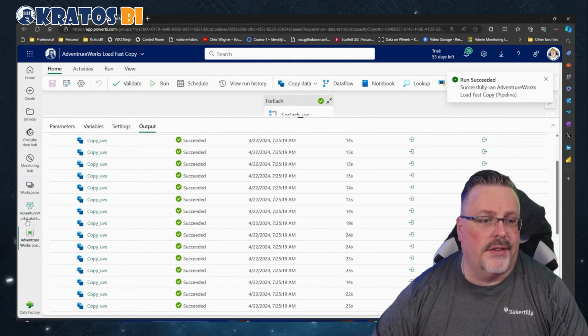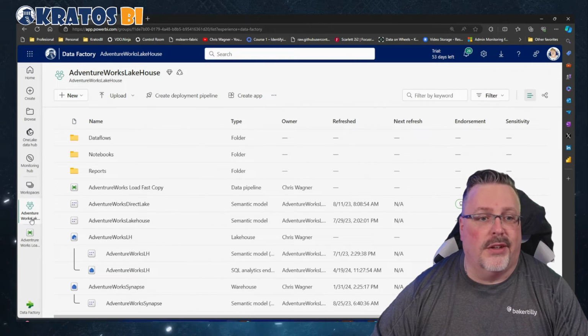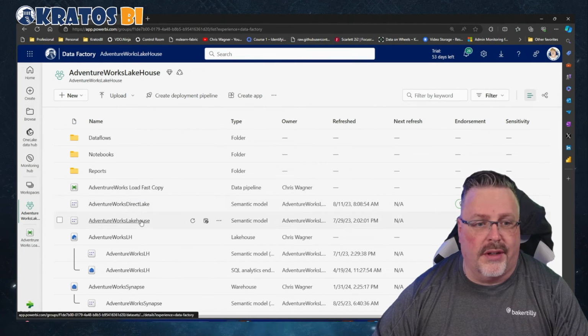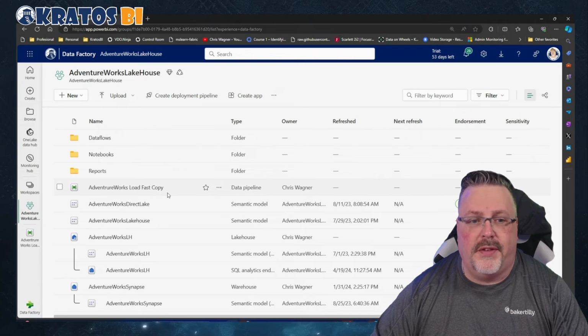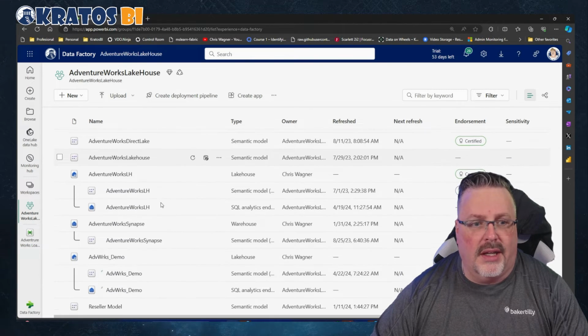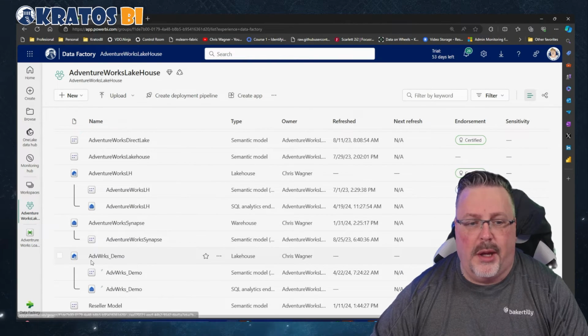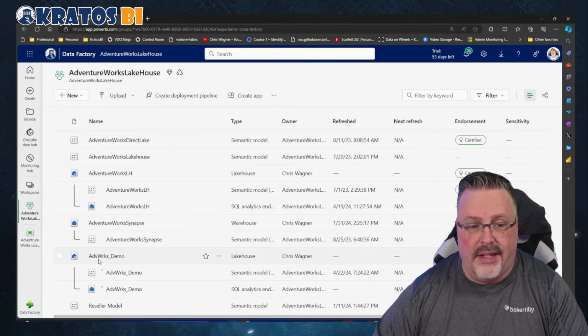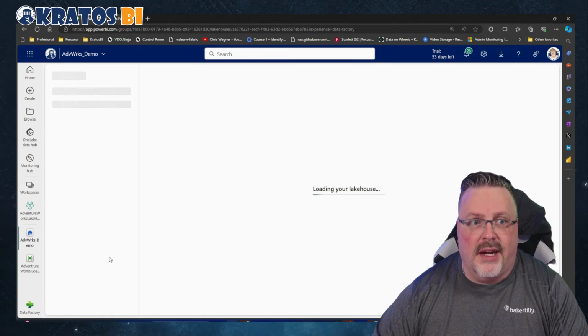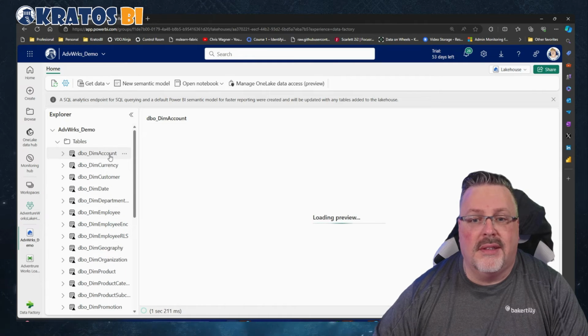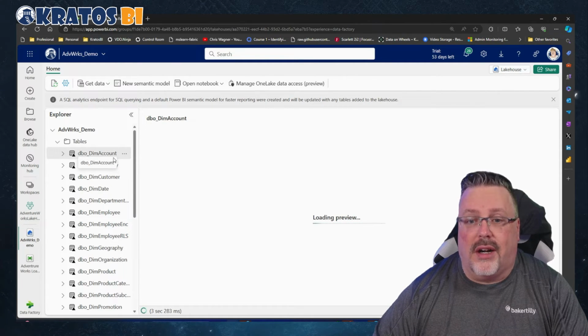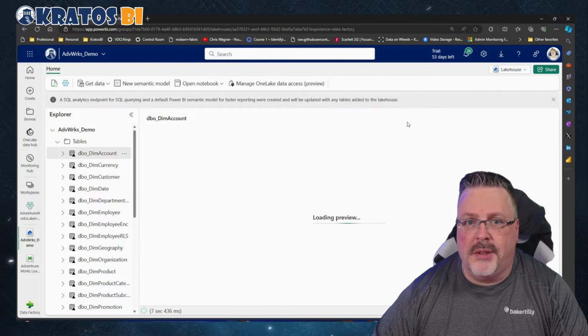Boom, run successfully and create a report. So I can head over here, and here's my AdventureWorks fast copy. I could scroll down to my AdventureWorks demo asset. It's our lake house, it's right here. I can go look at the lake house. All these tables are already populated. It's gonna start querying them.